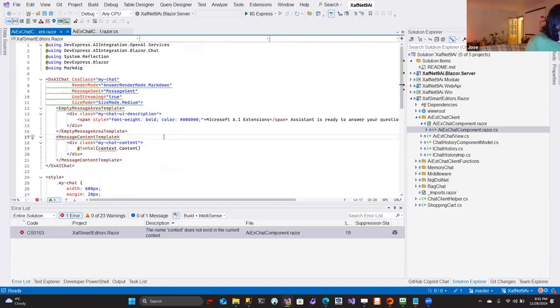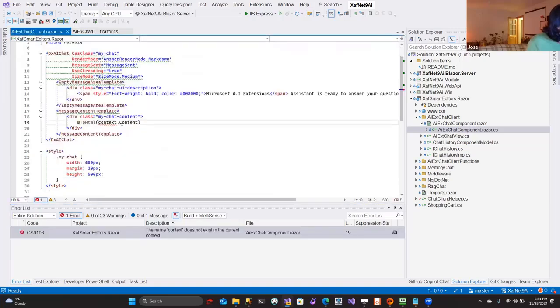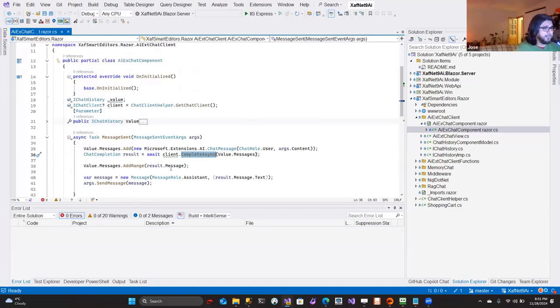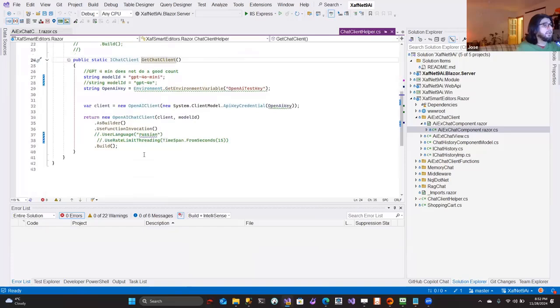What happened in here? Context. Well, something happened there. I don't know what the problem was, but okay. So this is the most simple case. We inject the client. So we have a parameter that is a client, and we get it from the same helper that we had before. So if we go to definition, it is this helper here.